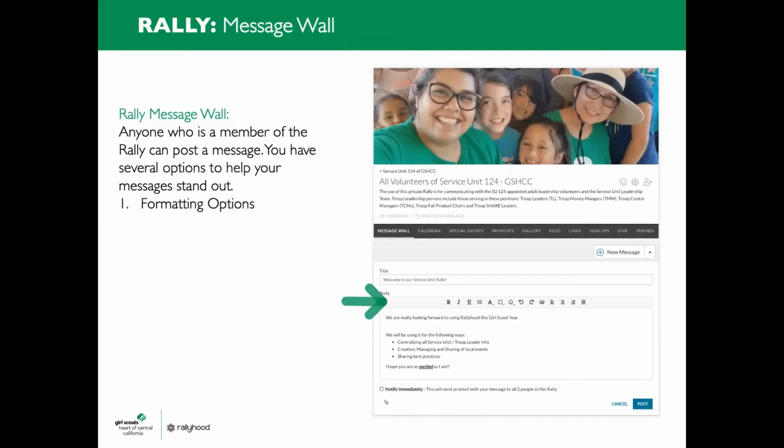So the Rallyhood message wall. Really cool feature here. You guys all know how to post a message. It's not all that different from other messaging sites. But when you click on a new message, you can add a title, add the body of the message, and you've got some great formatting tools to make your message really stand out.